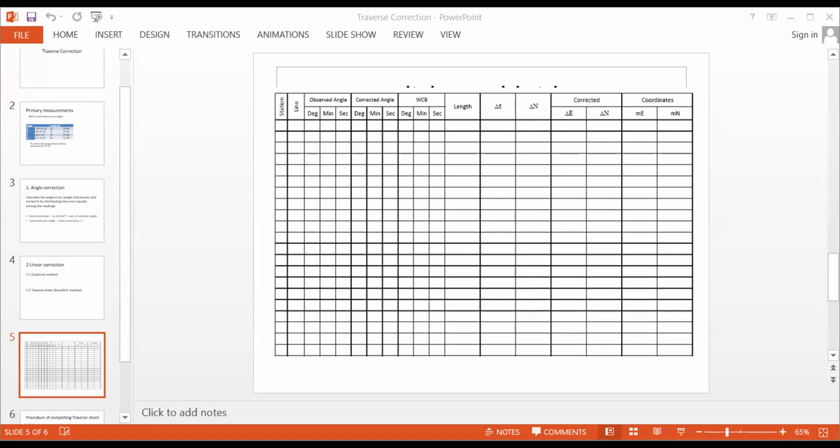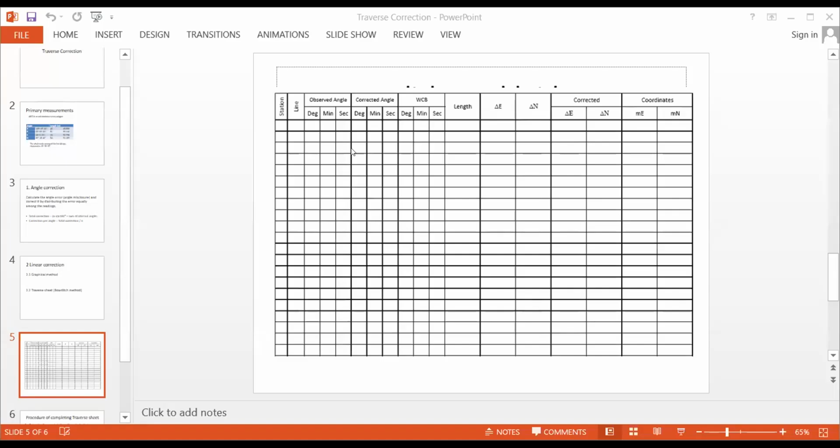So I have worked out one traverse sheet from the Excel. So let's say, this is the traverse sheet we are going to fill. And have you prepared it? Are you ready to fill this with the given raw data?